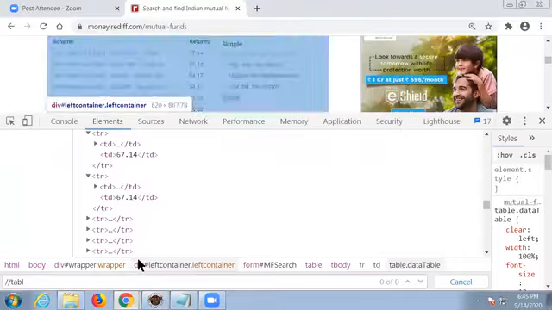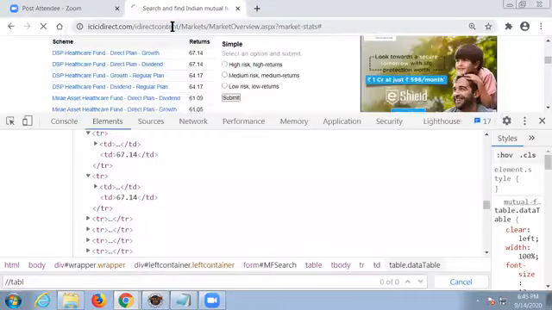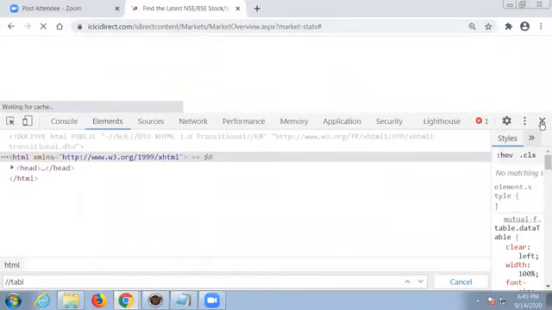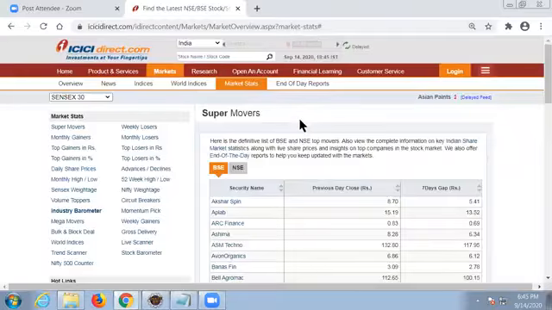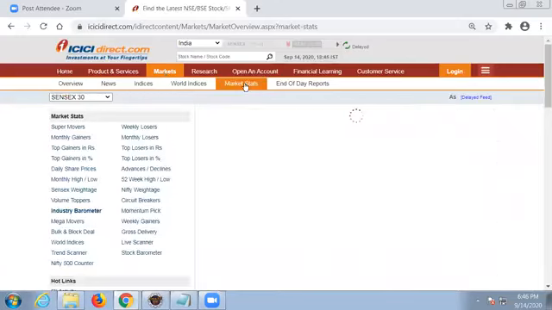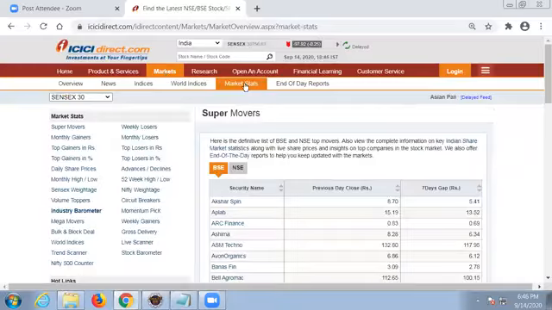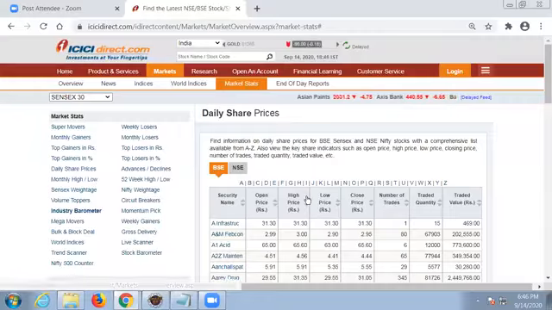Suppose, let me take one more example for your understanding. I am taking the ICICI market. Take any number of examples on the table concept. My table is not in this page, not in the markets page. I want to click on market status, because my table is still not on this page. After clicking market status, I want to click on daily share prices, because my table exists here. My table is only on this page.